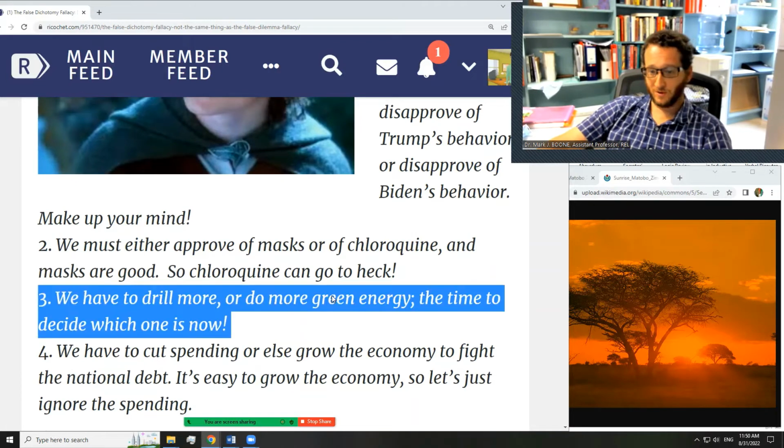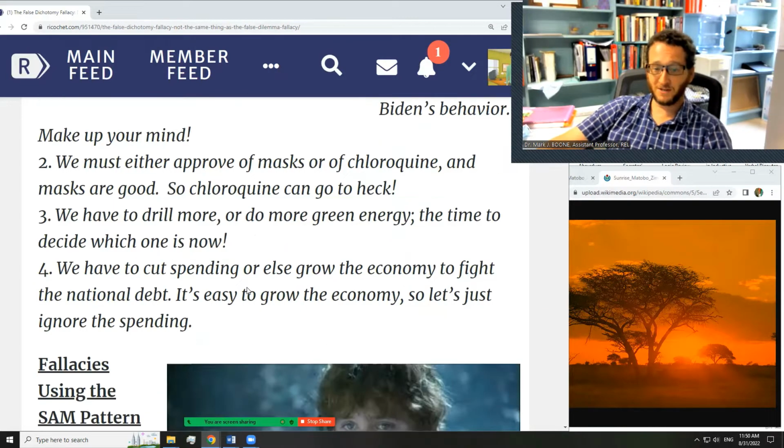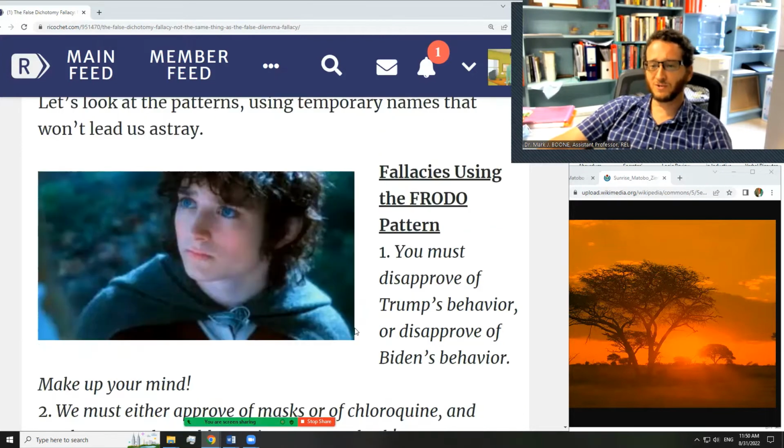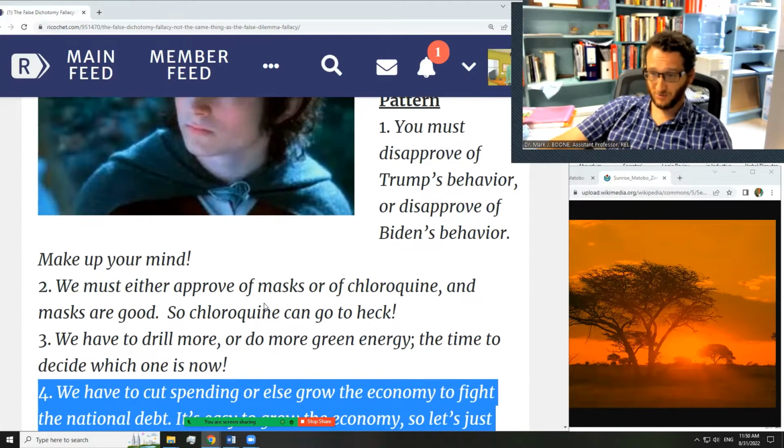We have to drill more or do more green energy. The time to decide which one is now. We have to cut spending or else grow the economy to fight the national debt. It's easy to grow the economy, so let's just ignore the spending. So you hopefully see the pattern here. All these arguments under the Frodo pattern are either one thing or the other. Definitely one, so definitely not the other.